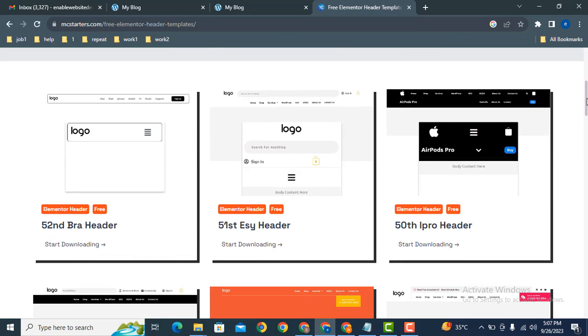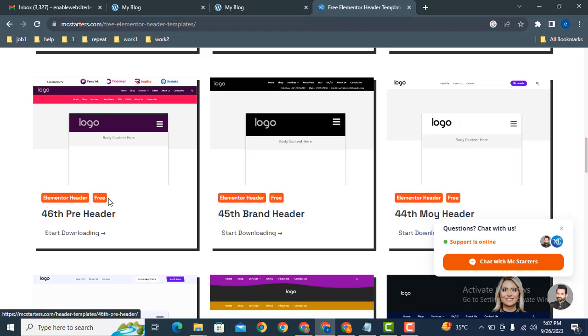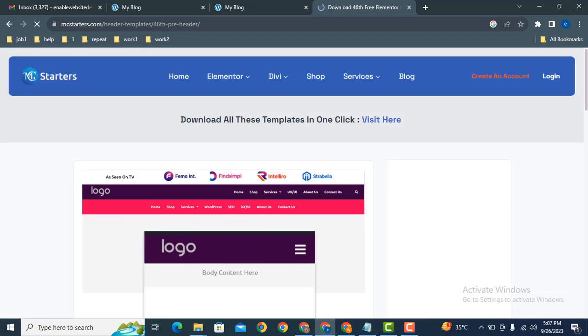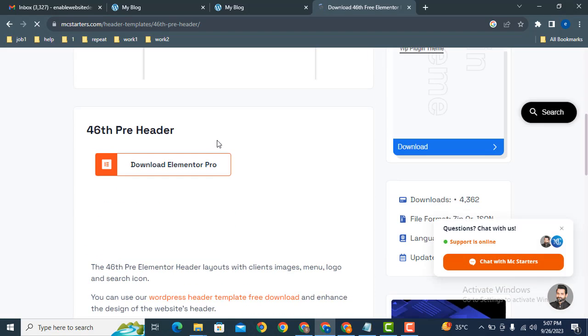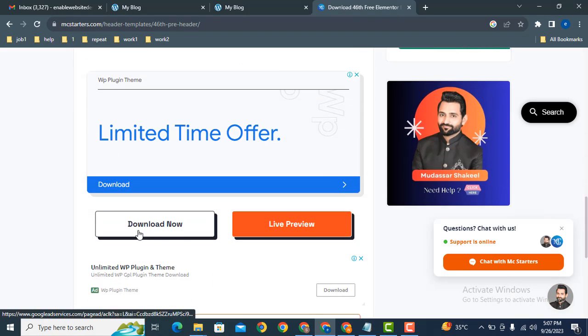Now scroll down, here you can find various header layouts and templates. Just click on any of these. After that, scroll down. Here you can see the download now button.